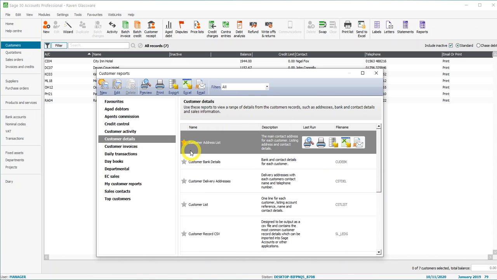However, the one I'm going to choose is the one at the top that's called the customer address list. Because I use this one a lot, I'm going to untick it so you can see what happens. I'm going to click the star button here.